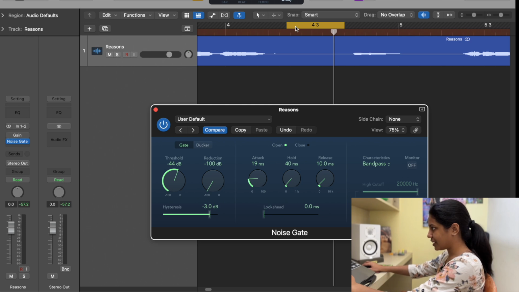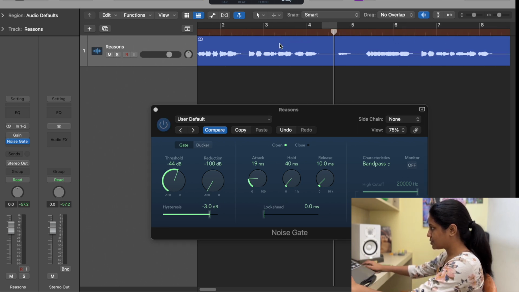So I'm turning off the gain right now. So let's listen to some other section of the track.